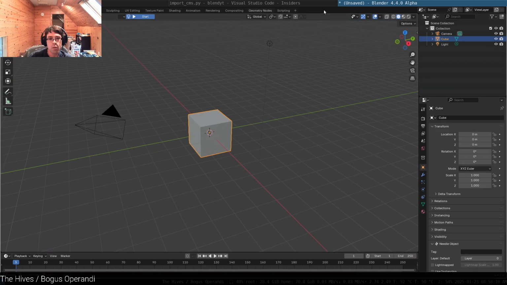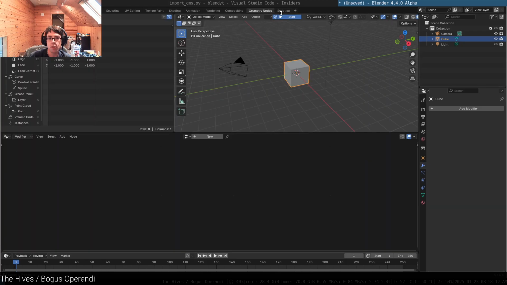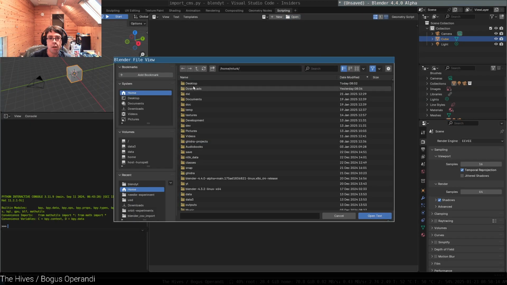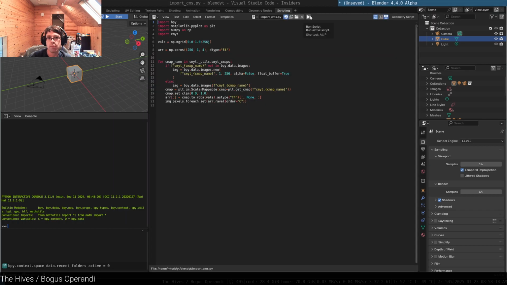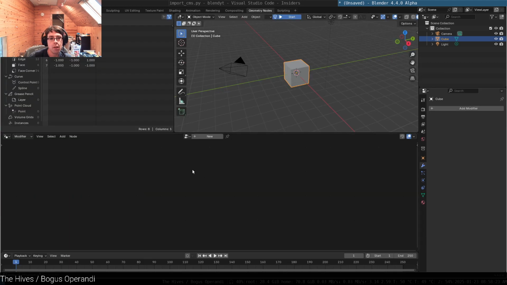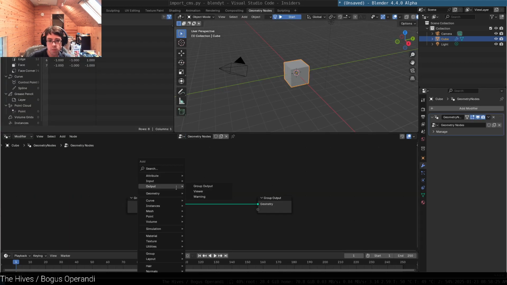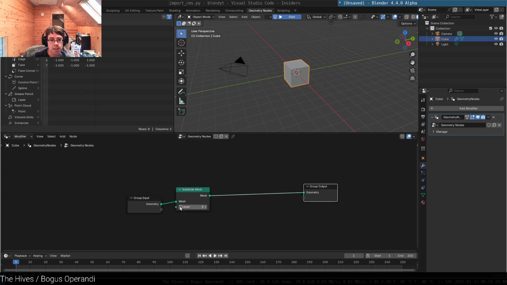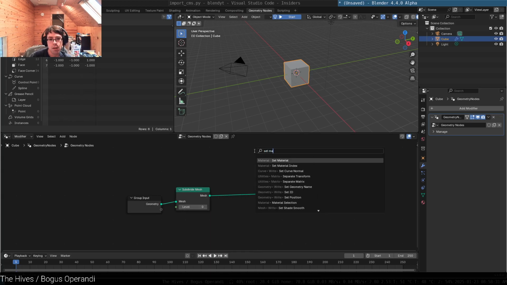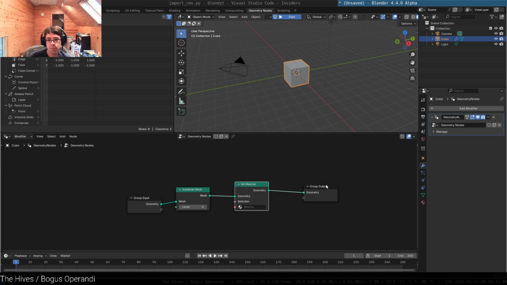Let's take a look at what happens if we've got our geometry nodes here. And let's go open our import color maps. We've got our color maps here. So let's create our geometry nodes. We will subdivide our mesh. We will not subdivide it yet. We will set a material. And then inside our material, let's create a linear mapping.